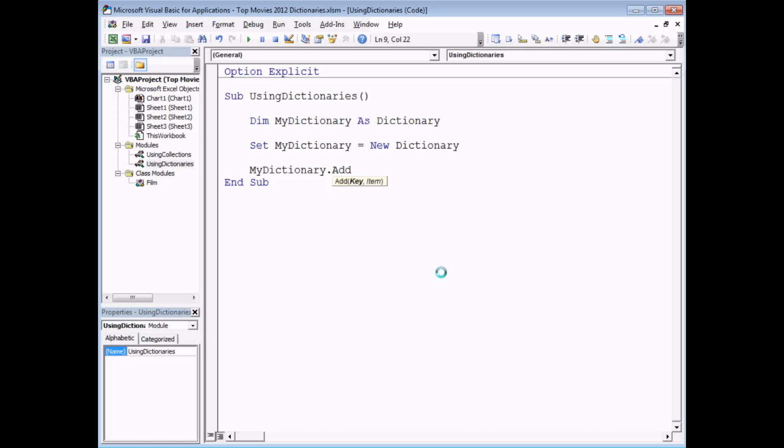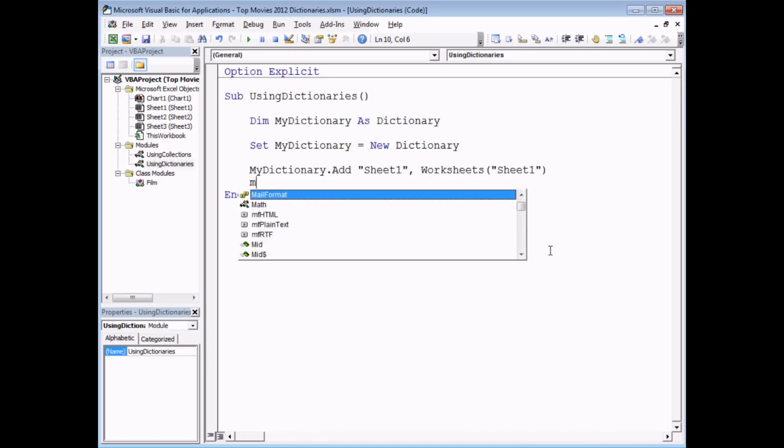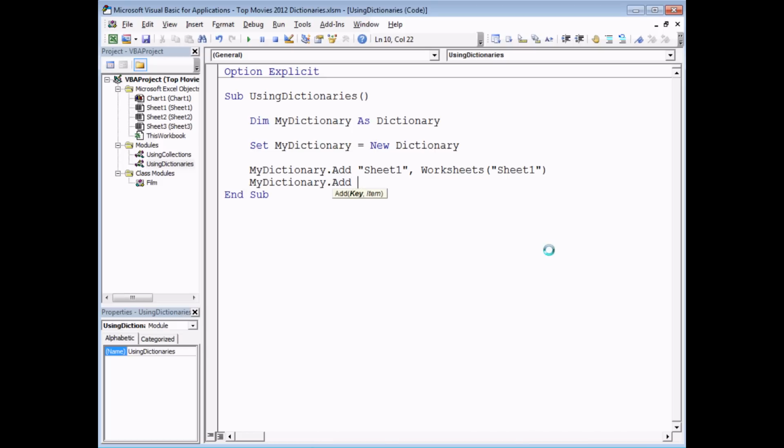object into this dictionary. So I'm going to give it a unique name for the key, sheet 1, and then the item that I'm going to pass in, I'm going to set a reference to Worksheets, Sheet 1. Now, just as with a collection, there's no limit to the types of objects you can add to your dictionary. So if I wanted to add more items, let's say I wanted to add a workbook as well, I could say my dictionary.add, and I can create a key that's going to reference this workbook's name. So the name property of the workbook, and then the item I'm going to add is going to be this workbook. I could also add a chart or an instance of a custom class.